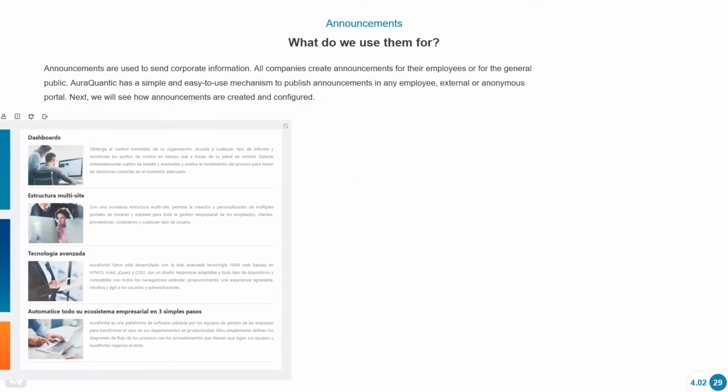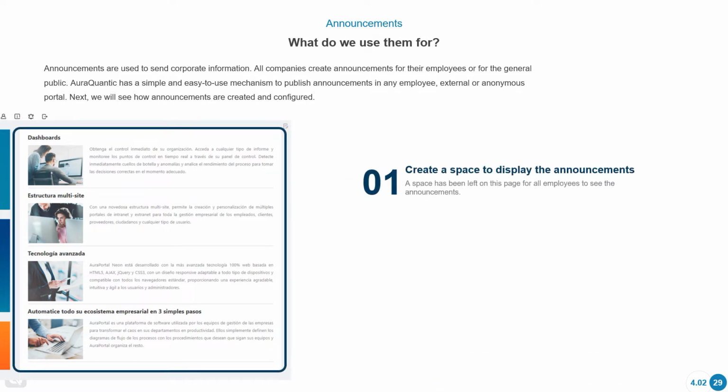Announcements are used to send corporate information to the employees, external users, or even anonymous users. Most companies, or practically all of them, send announcements once in a while to their employees or to different users. We're going to see a very simple mechanism that allows us to publish announcements in any page we want. The first thing we have to do is go to the page and add a space. In this space, we can start displaying different announcements.